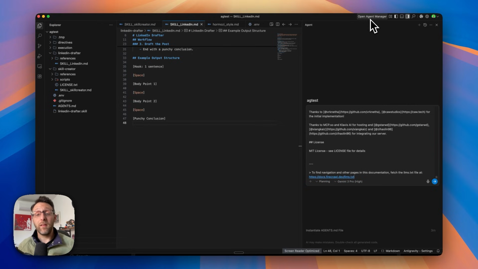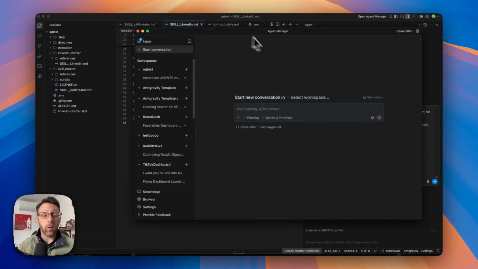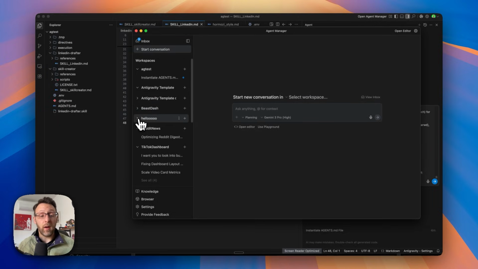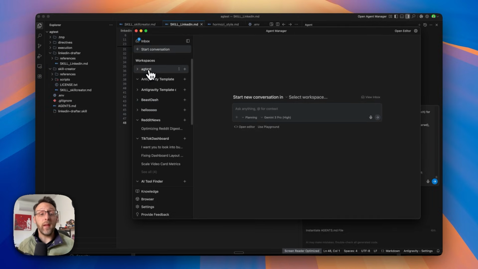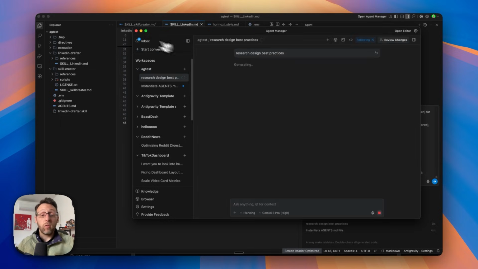And this is kind of a hidden little feature. It exists in the top right. You can just click Open Agent Manager, which is really cool. And then I can see all of the different other projects that I've been working on. But right now we're inside of this AG test. And all you would do is you click plus and you have access to a brand new agent. So we can just say research design best practices here. And we can go ahead and send this off to go ahead and do some research for us.